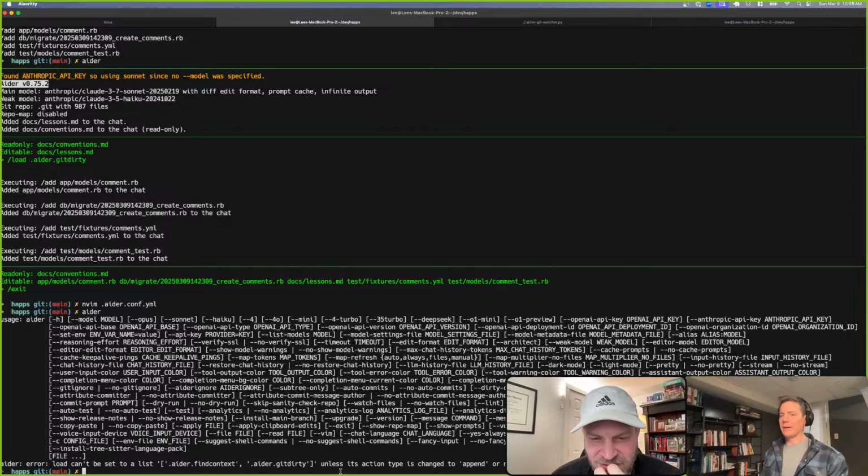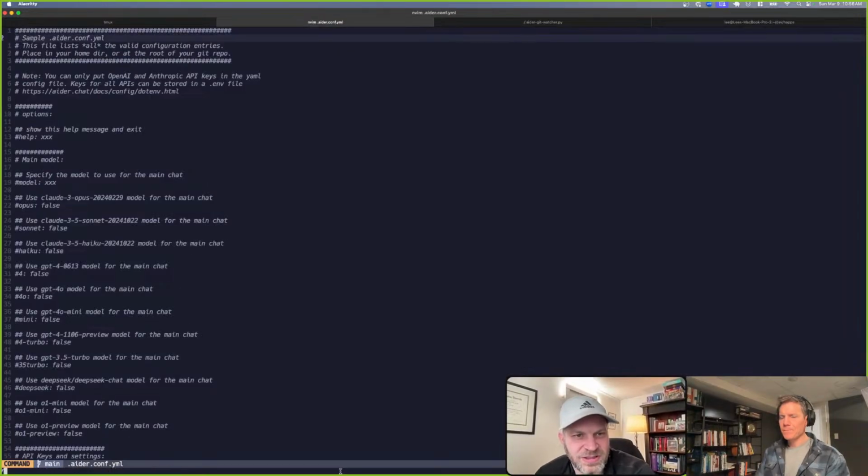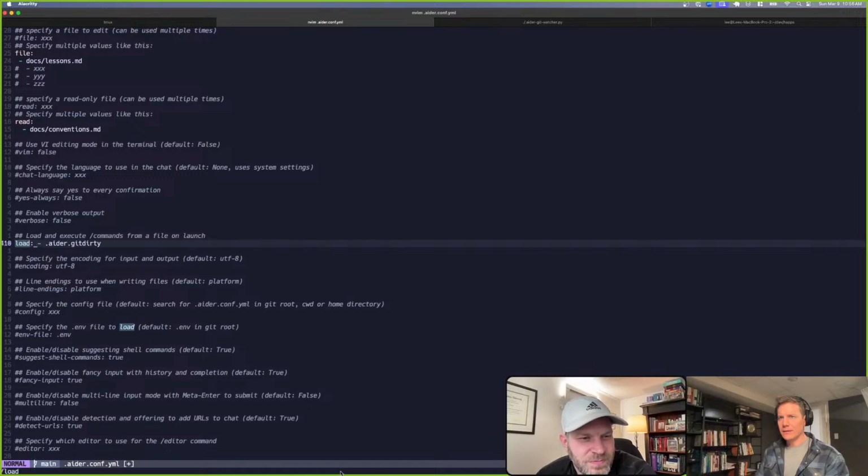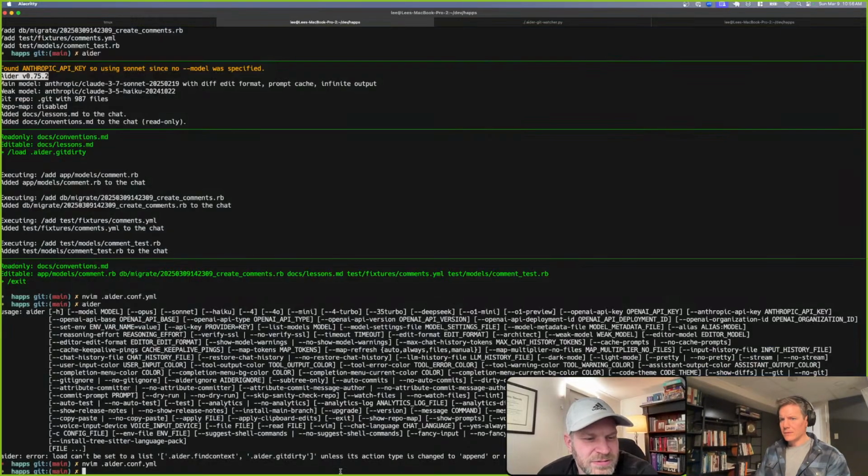Okay, let's come back to this problem. Let's just load it the other way. I mean, you can load the get dirty at least. Add the get dirty to it. Okay. And then we can load the other one. So we'll delete that like that. There's probably a space in there. So aider.